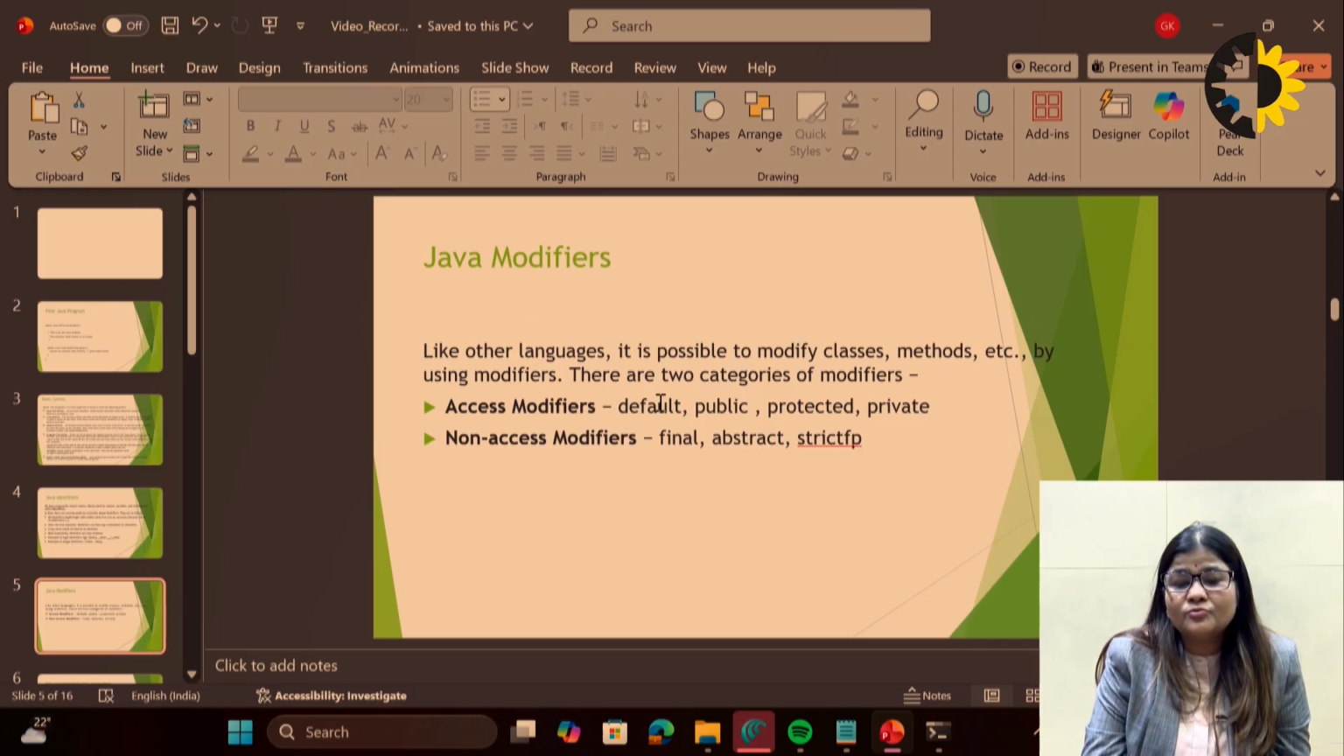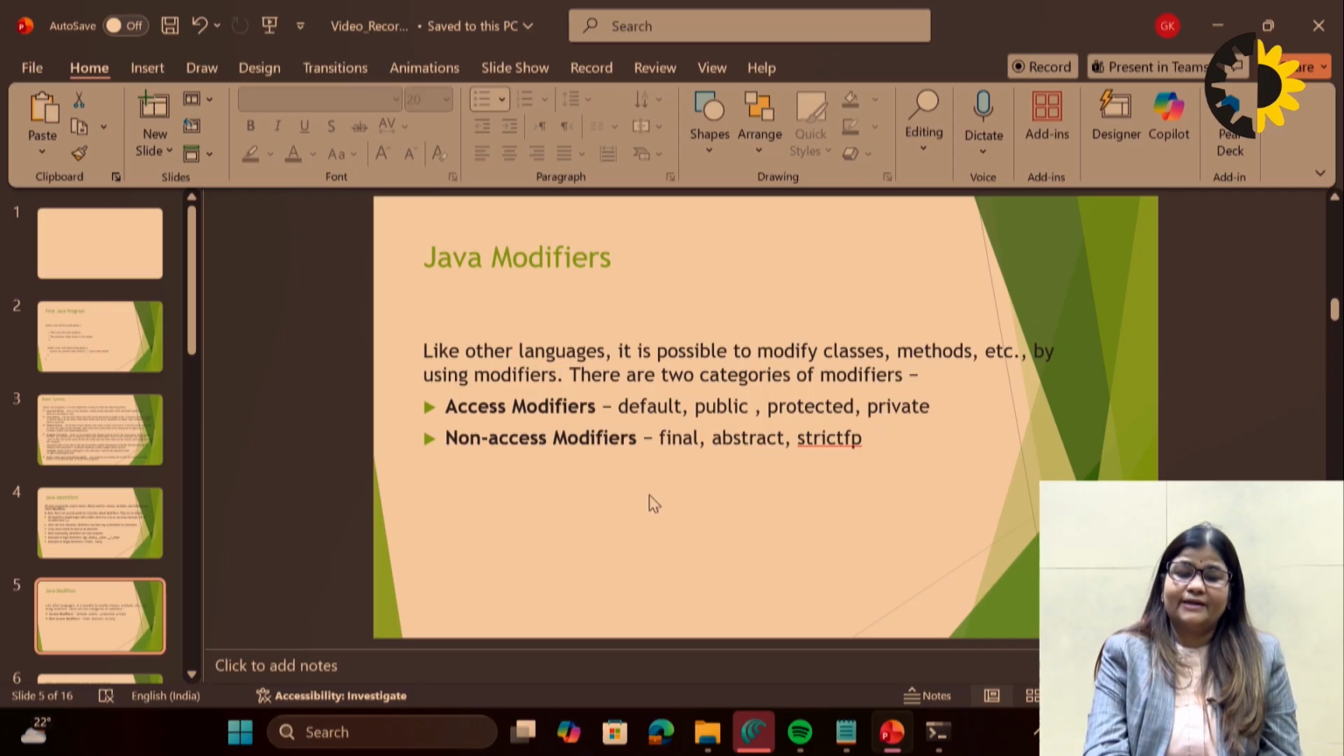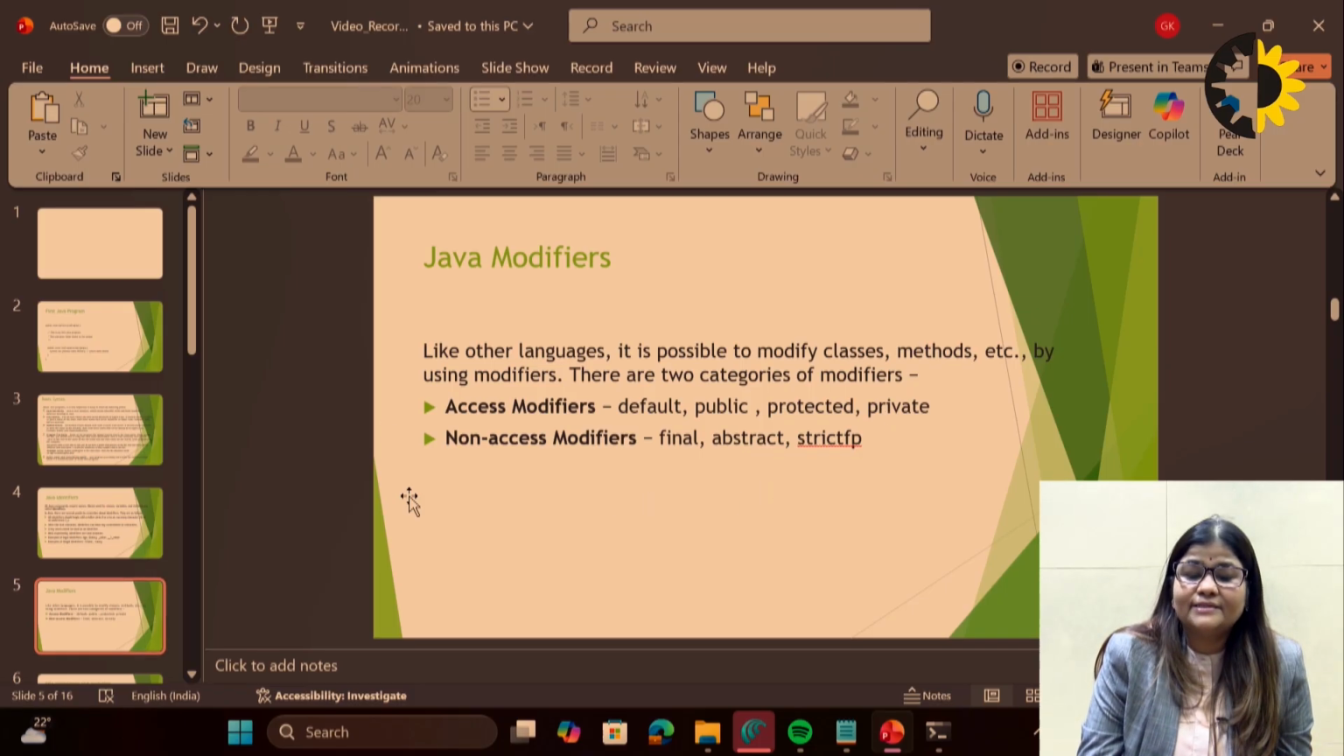So there are two categories of modifiers: access modifiers and non-access modifiers. Access modifiers are default, public, protected and private. We will learn about each one of the access modifiers in upcoming lectures. And non-access modifiers are final, abstract and strictfp. These modifiers define the scope of any particular class, variable and function.